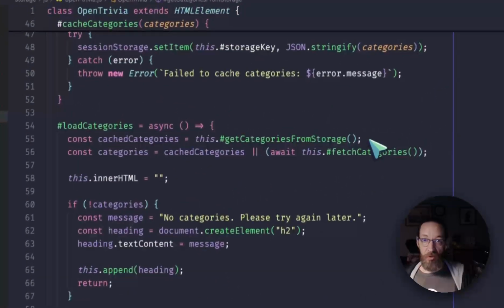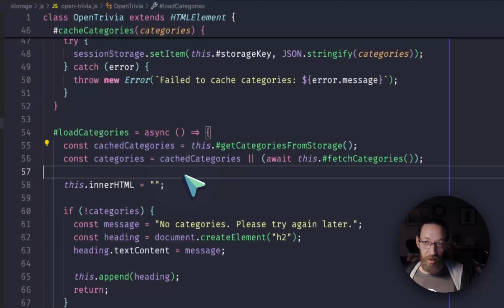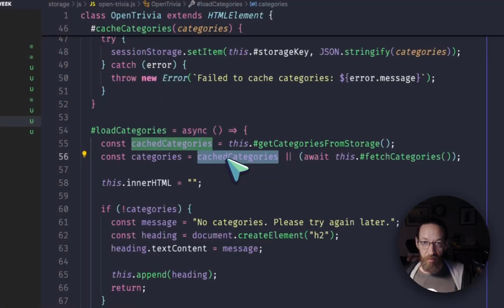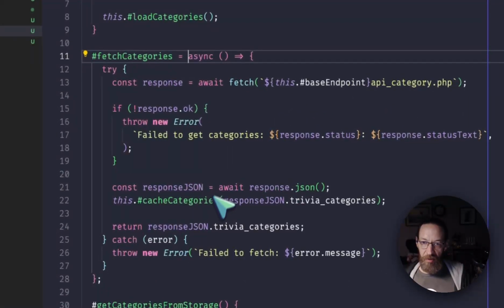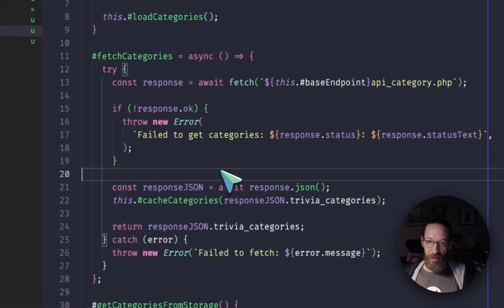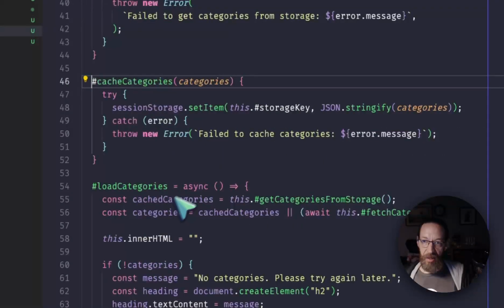So with our categories, we do one of two things. First, we're going to try and do that, but we might get null back here, right? So then we're saying use that, but if it was null, then we're just fetching it from the server. And then, if everything was good and we were able to take our response and get the JSON from it, we take that and pass it to cache categories.